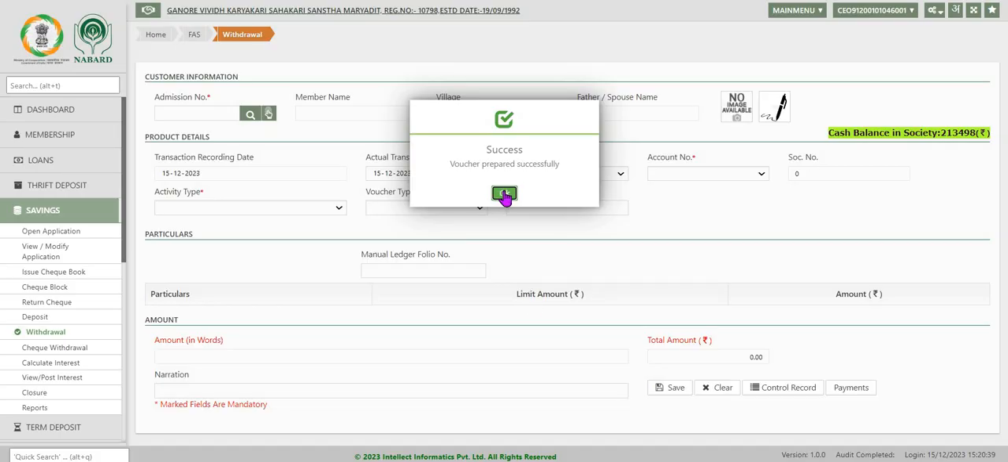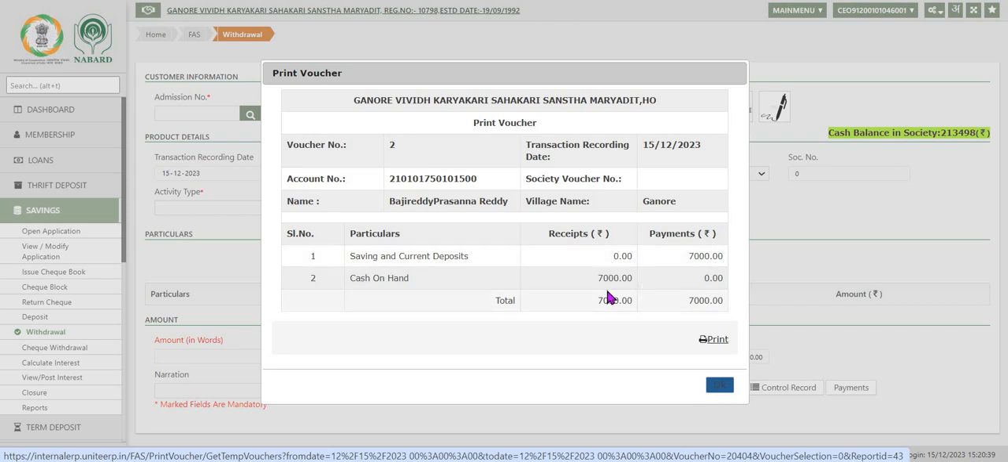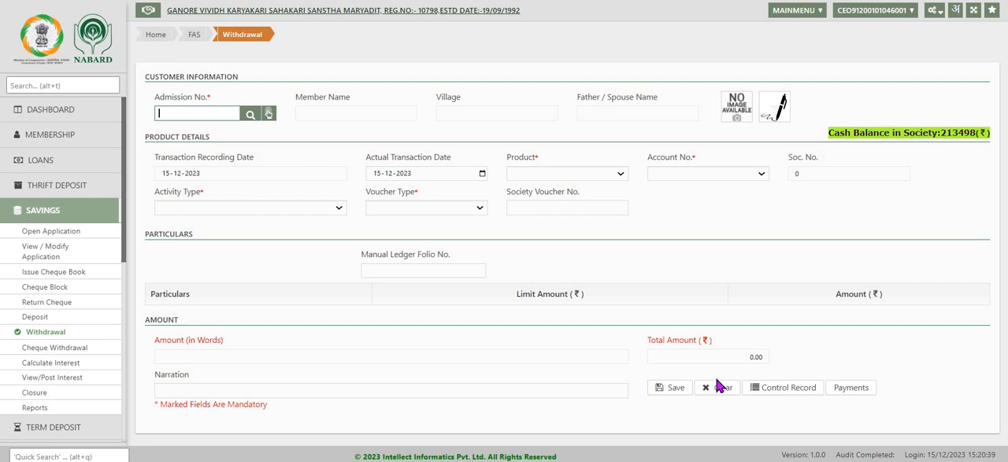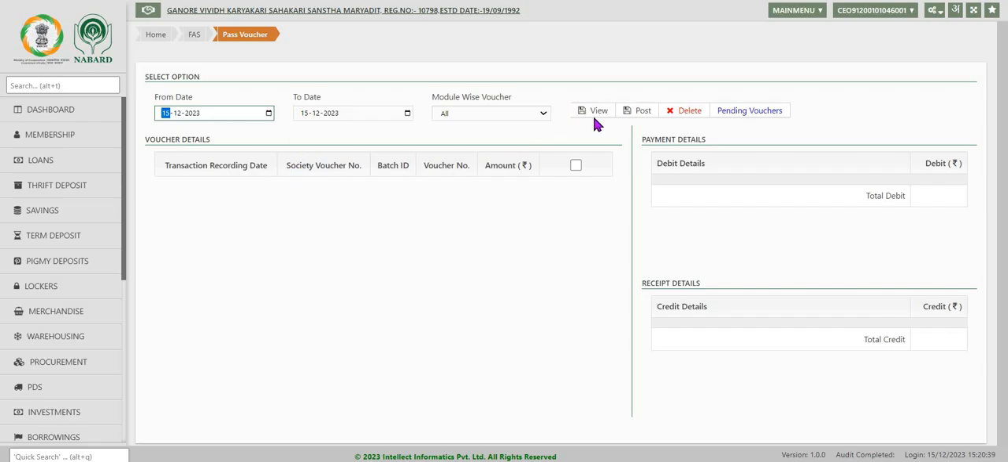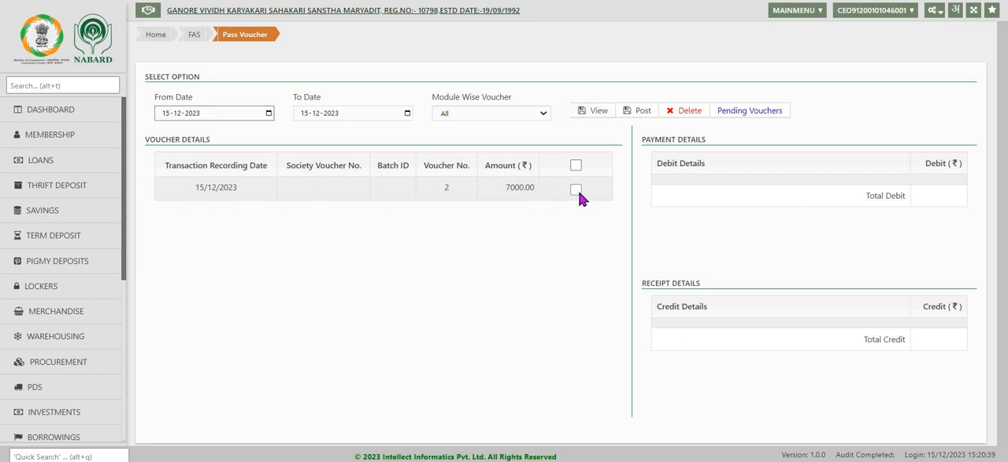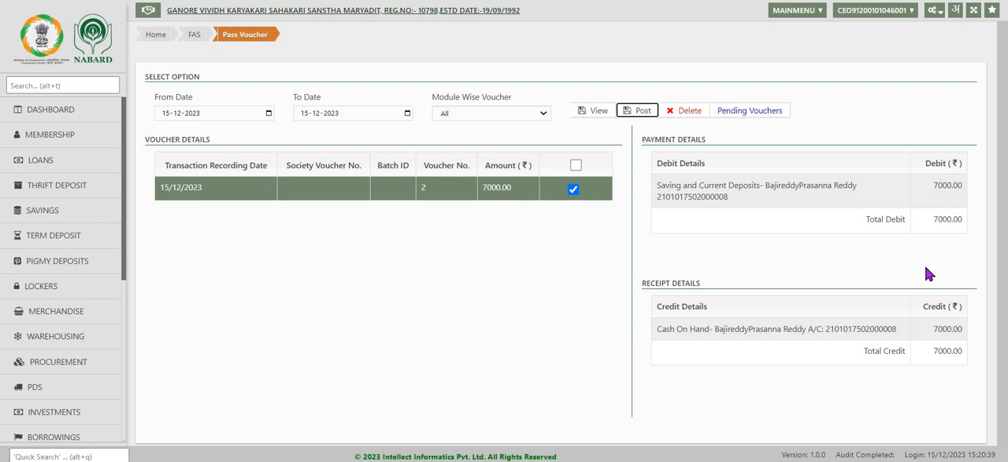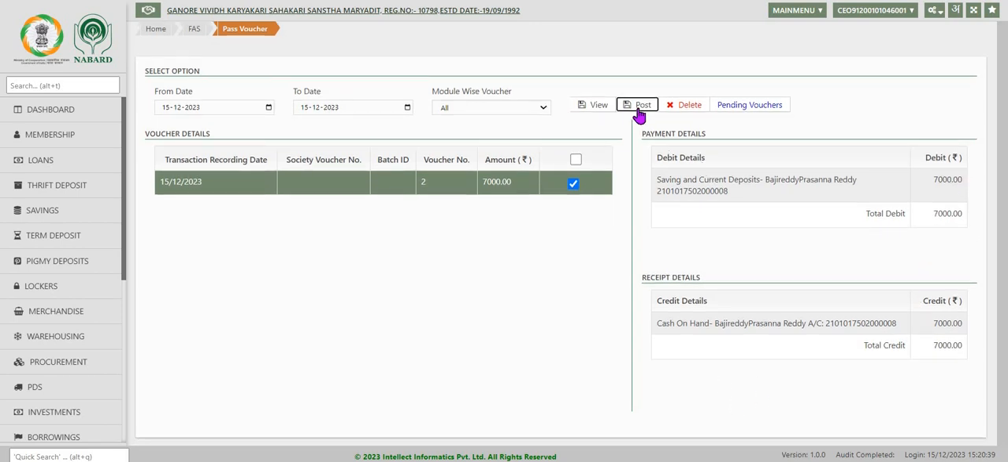System displays a success message. Click OK, and then system displays the voucher for the cash withdrawal. It is done now. Click OK to proceed and go to FAS pass voucher to post the transaction. Click on pass voucher, click view. System displays the transaction. Select the transaction by clicking on the checkbox. System displays debit details and credit details. Then we need to click post to post the transaction. Then this transaction will be entered into transaction scroll and daybook.